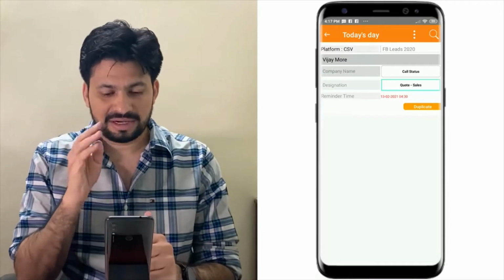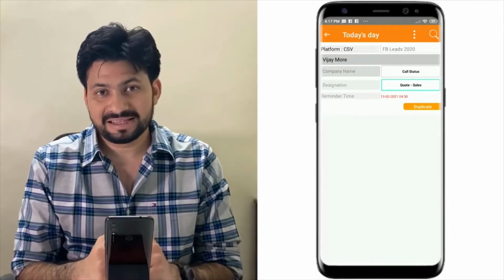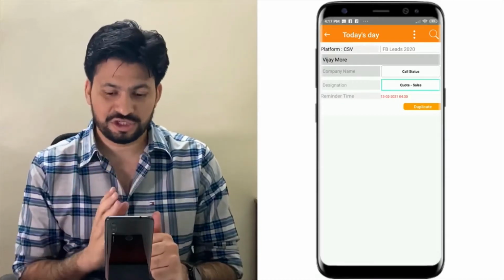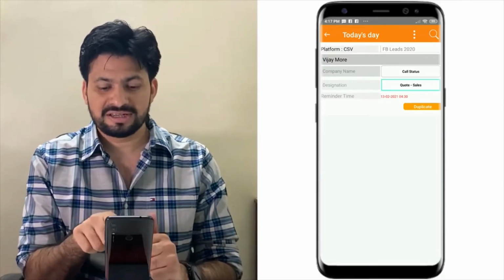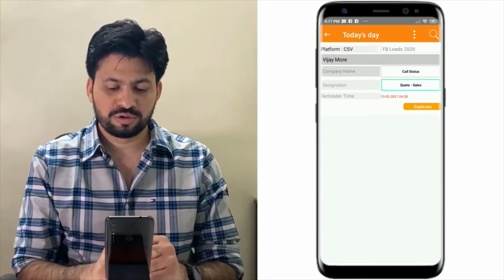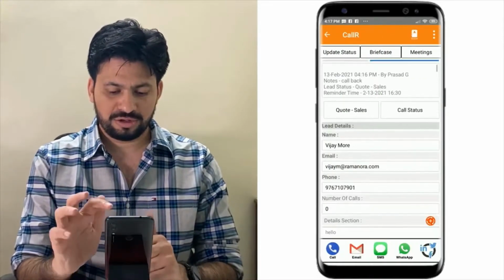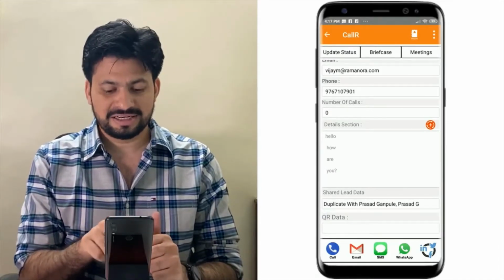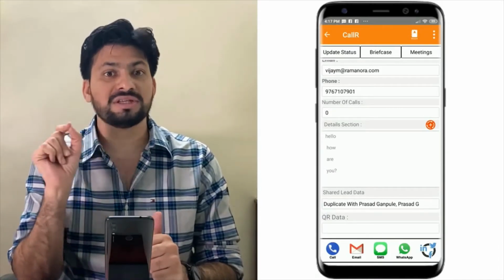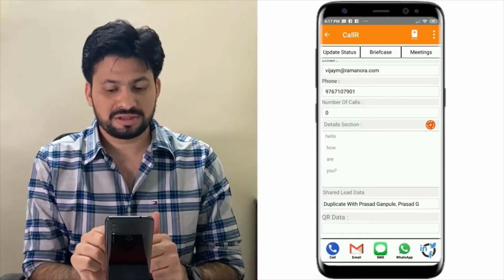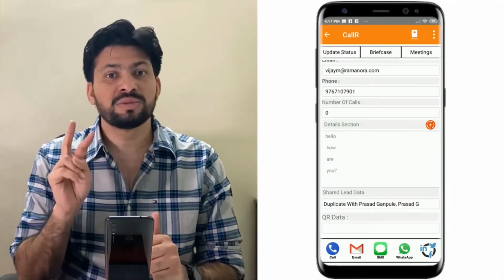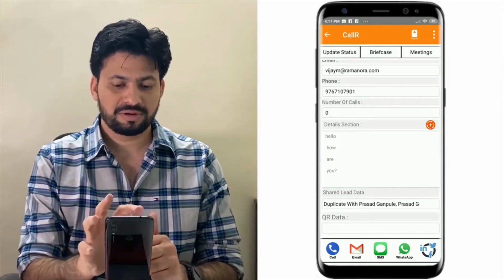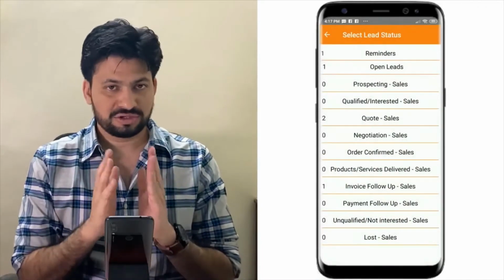Another element here is that we are now tagging these leads on the basis of duplicates as well as shared. Right now, as you can see, it says that this lead is duplicate. If you go to the section of Vijay More and go to the detail section, you can see it says duplicate with, and it gives you the name. So this name, Prasad Ganpule and Prasad ji, are basically the salesman details who might be having the duplicate lead which is right now being seen. Now again I'll come back to the main screen.